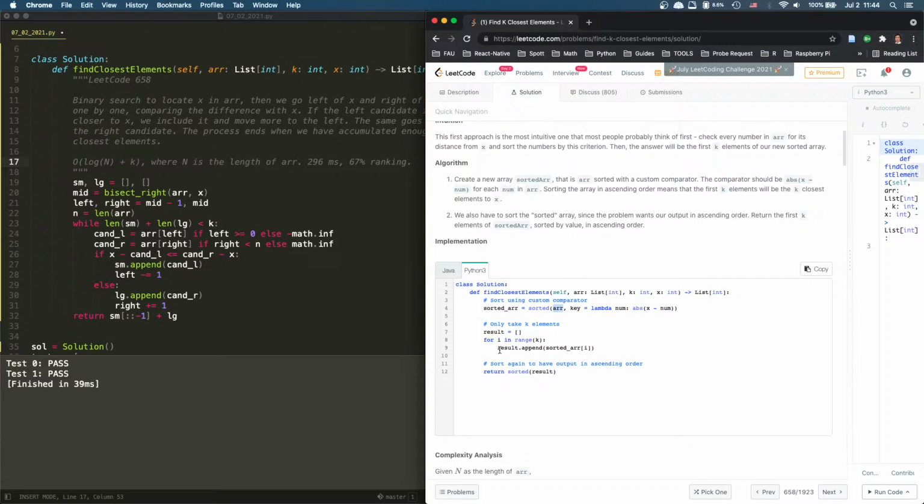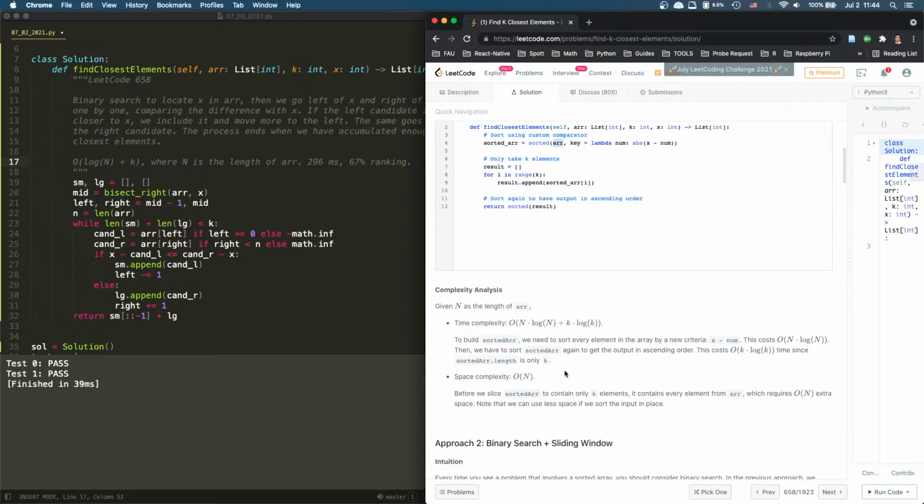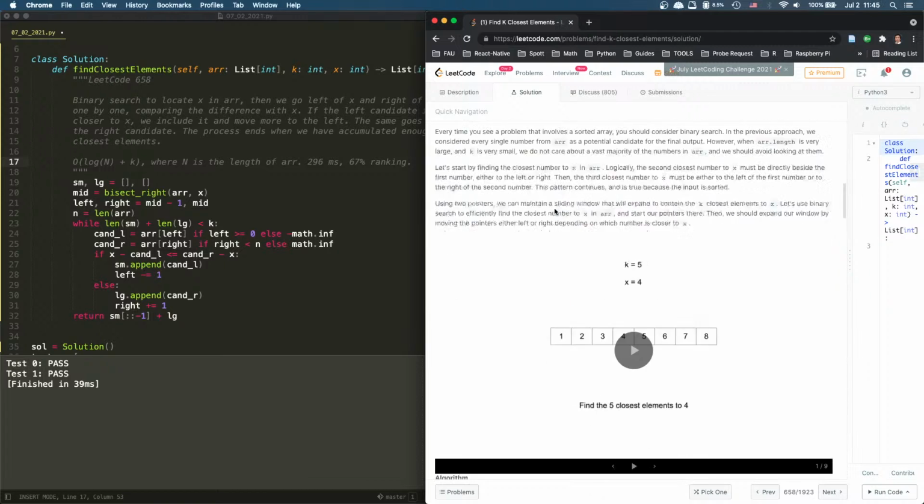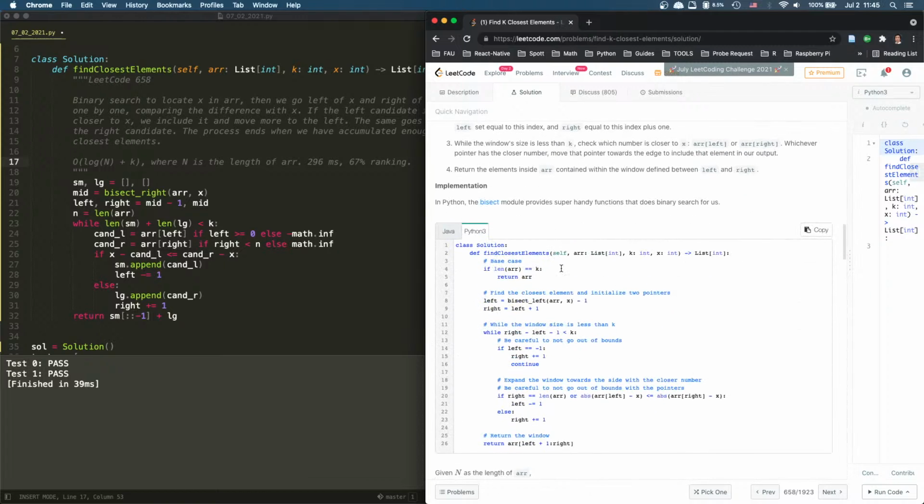Result. Take the first k and sort it. Yep, and k log k. Yep, and then this is my solution. Binary search. All right, binary search. Oh, right minus left minus 1. We can do that. Yeah, that's true.